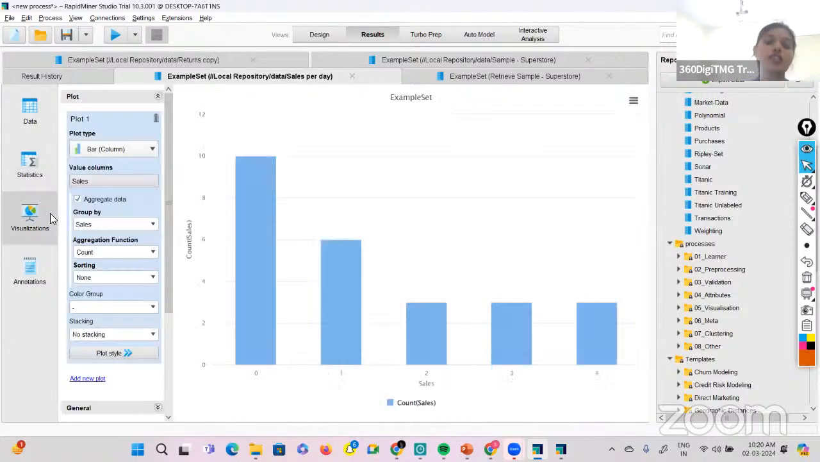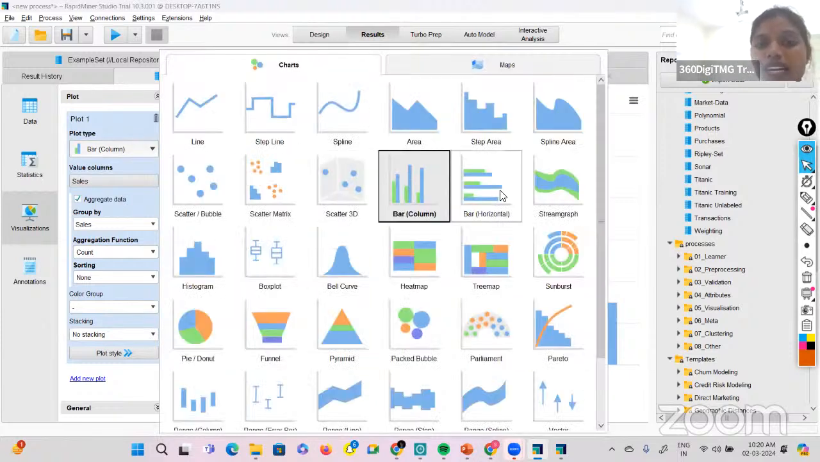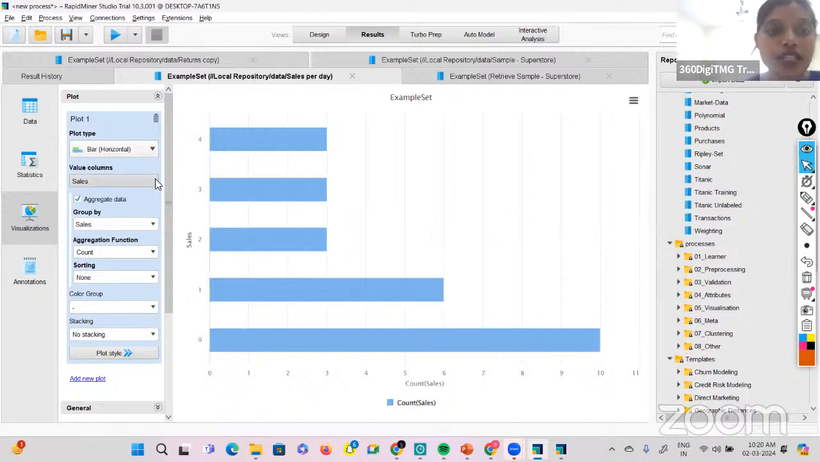And visualizations. Now I want to create the visualizations. So see here, I will just create any chart. It is up to you. So here, okay. So if you see here, so 0, 1, 2, 3, and 4.